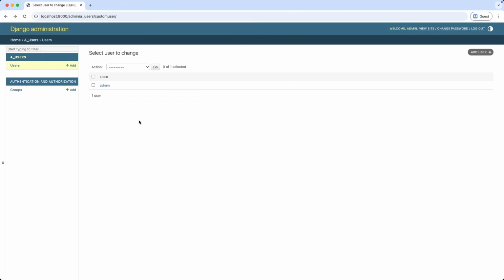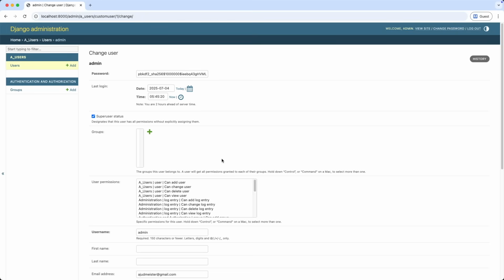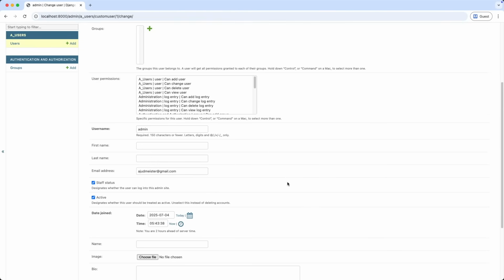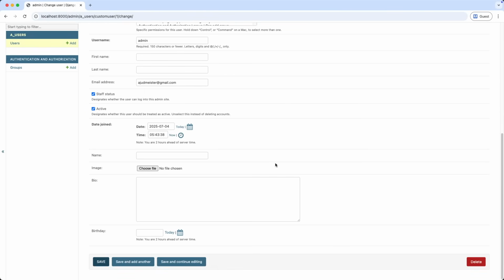And our first user is the admin user, displayed here with the username, as we have defined on the model class. And here we see all the fields which represent the properties of the custom user class. First we have the properties we inherit from the default user, like password, last login, username or email address. And at the bottom we find the properties we added ourselves, the name, image, bio and the birthday.